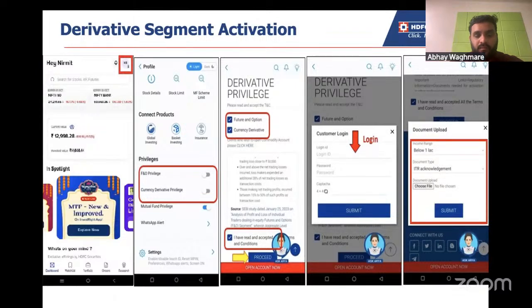So, one of the questions which we come across with our newly onboarded customers is how to trade in FNO, and how to activate their derivative segment. So, I would like to explain exactly what the process is to activate your derivative segment. And when I take you through the app, I will also show a demo as to how you can activate your derivative segment.